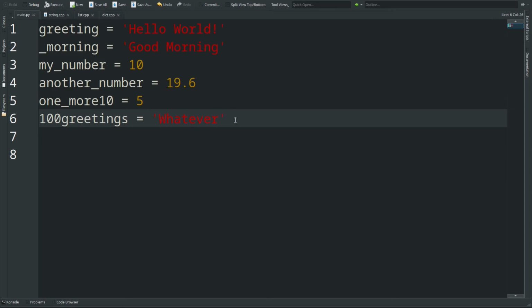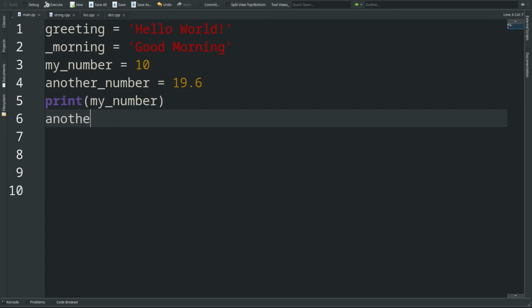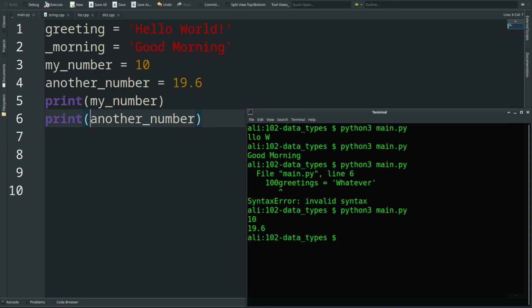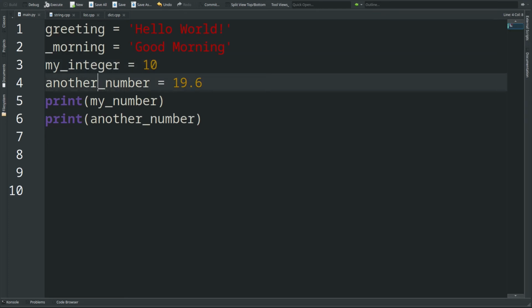Let's go back to our numbers. Notice that I have my number and I have another number. Let's print them. Print my number and another number. Print, and Python will print my numbers as they are declared. The difference between my number and another number is that my number is of type integer. What is an integer? My integer and my float.